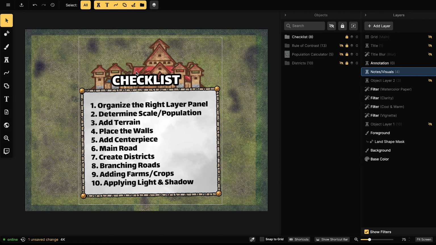Now, a city is such a big endeavor, whether you're making one from scratch or remaking one. Because it's such a large endeavor, it's always good to do a little bit of pre-planning. So the pre-planning includes a little checklist that I go through when I'm putting together the map.